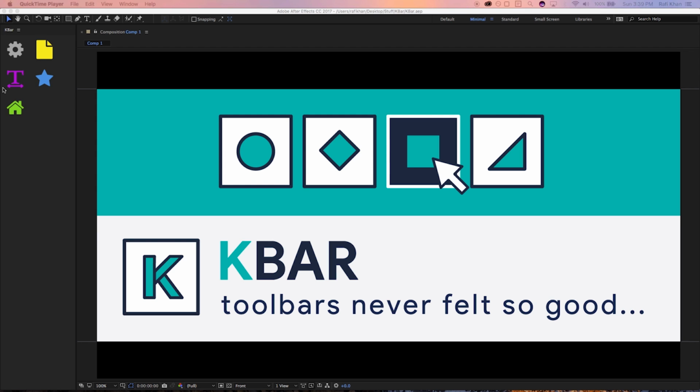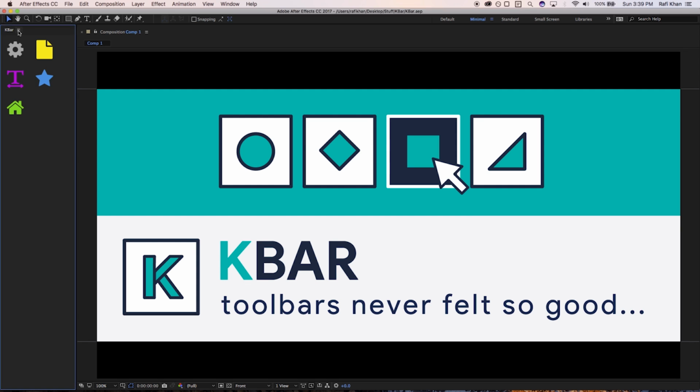When you start KBar, it'll have a few pre-built buttons and toolbars that you can customize. If you have multiple toolbars like me, switch between them through the panel fly-up menu, or right-click the panel and pick the one you want.